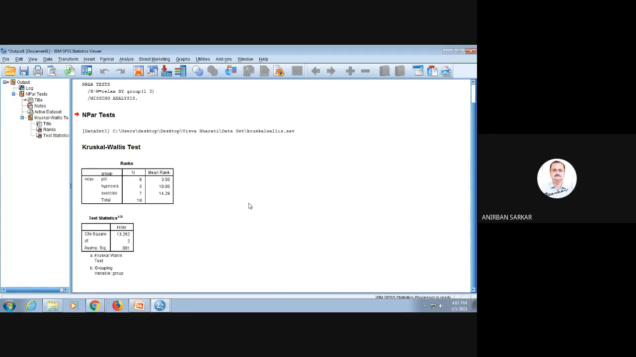Now let us start explaining this Kruskal-Wallis output. You see here that relax is the dependent variable and the technique is the independent variable. In the independent variable 3 conditions are there: pill, that is medicine, hypnosis, and exercise. 6 members took the pill, 5 members took hypnosis, 7 members took exercise, total 18 members are there. And if you see the mean rank, you will find exercise has got a higher rank than hypnosis. Pill has got the least rank.